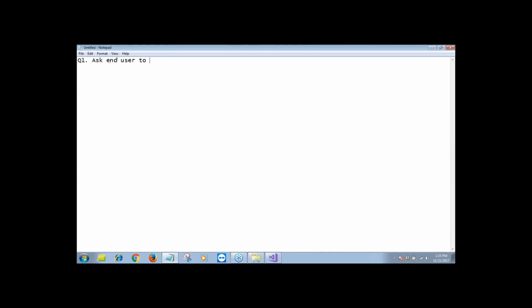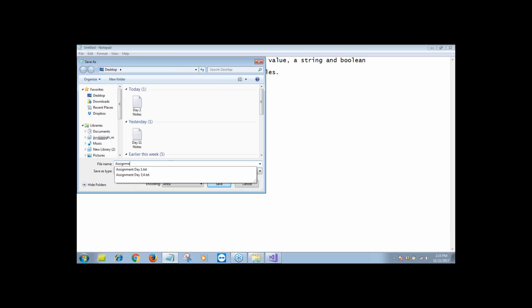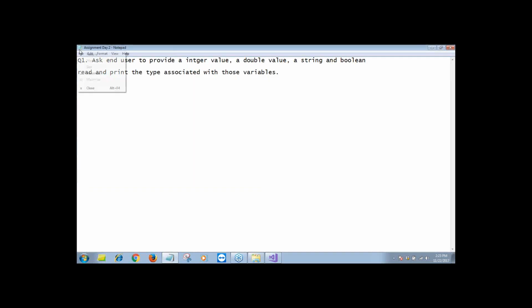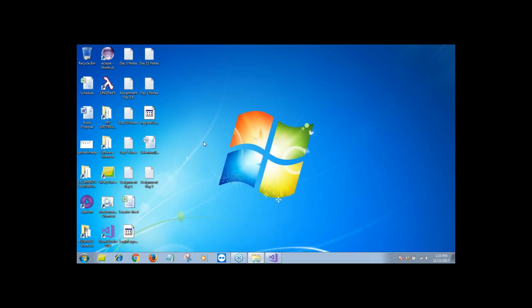Read and print the type associated with those variables. That's just one assignment for you today. Tomorrow when we meet, we are going to talk about the next set of topics, which is mainly the operators in number and boolean, and the if, while, for, and switch.